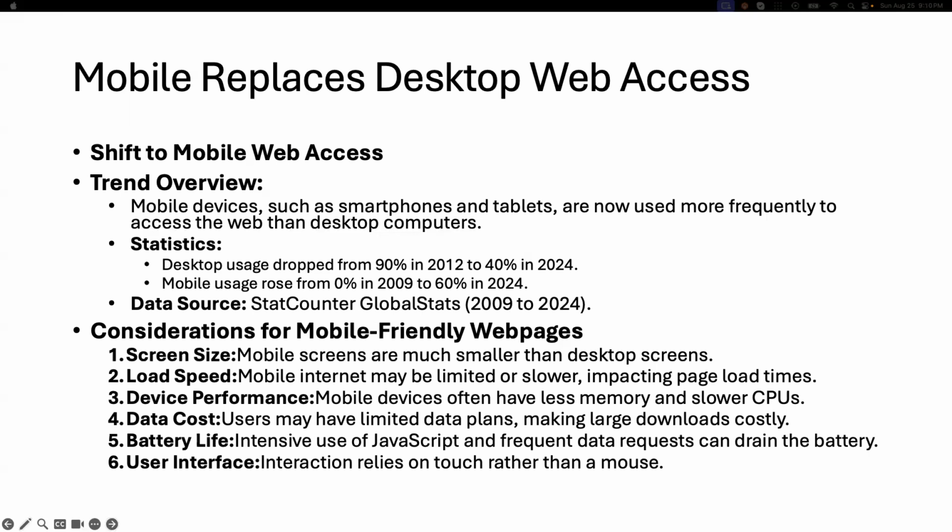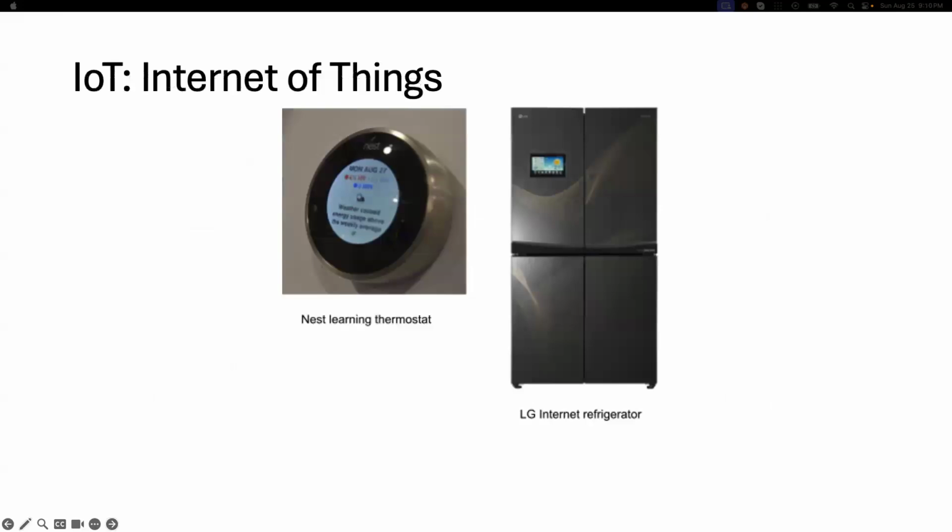Finally, user interface. Interaction relies on touch rather than a mouse. So unlike desktops where users interact with the mouse, mobile devices rely on touch for user interaction. Developers need to design touch-friendly interfaces that are easy to use on smaller screens.